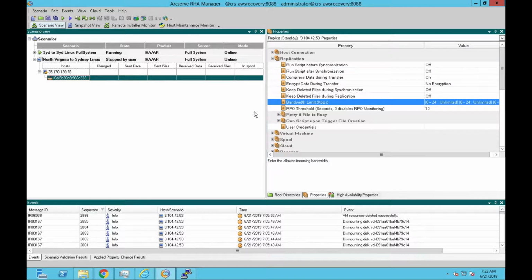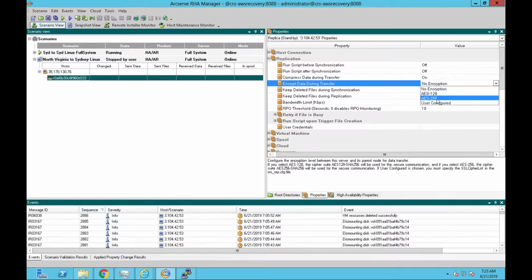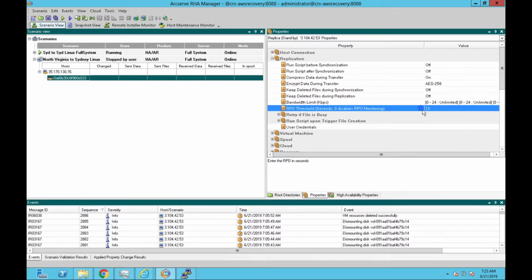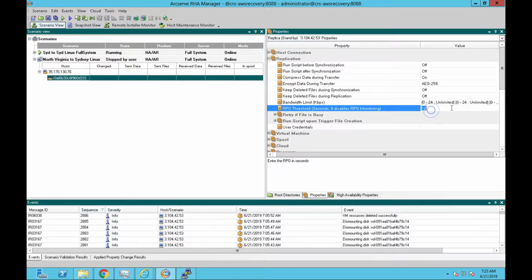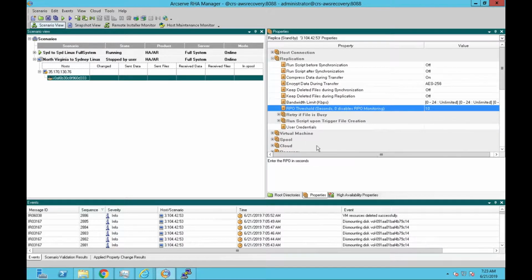You can see I have a scenario, it's already been created. I have done a test prior to this and I've deleted and cleaned everything up. So we'll look at a couple of interesting points here. Like I mentioned, I can turn on encryption. I'll use AES 256 encryption. Also, there's a new feature in version 18 of RHA, which is this RPO monitoring. So I've just set a time of 10 seconds, and I'll see what happens with that, and I'll play around with that later today.